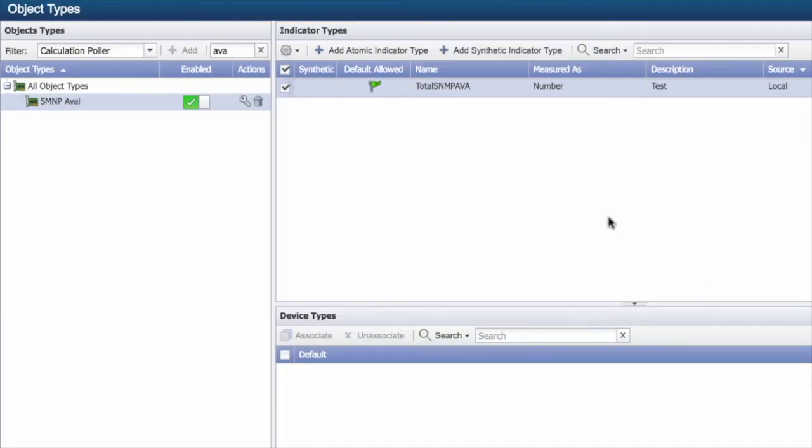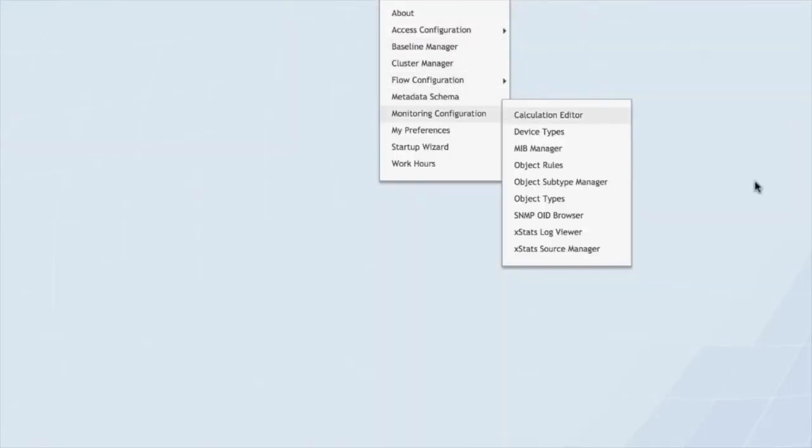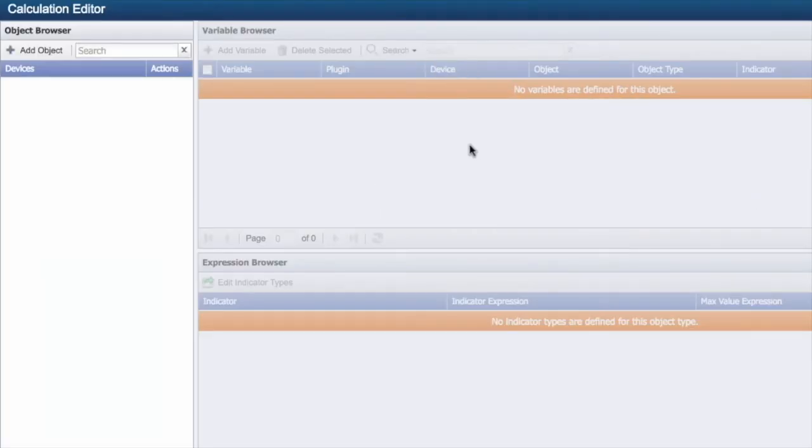So now that we've created our object type and our indicator types, we're going to go ahead and create our objects and indicators. To do that, we're going to go up into Administration, down to Monitoring Configuration, and into Calculation Editor. From here, we're going to go ahead and create our actual object. To do so, we go up under the object browser and click Add Object.